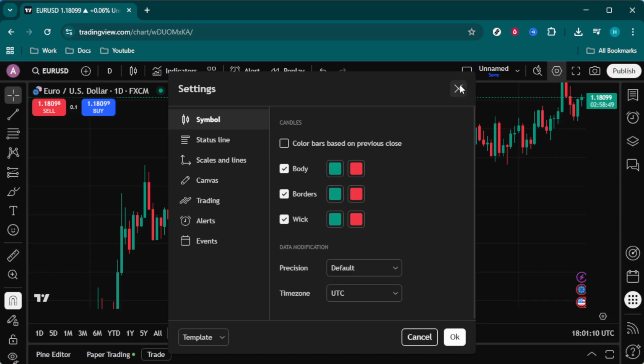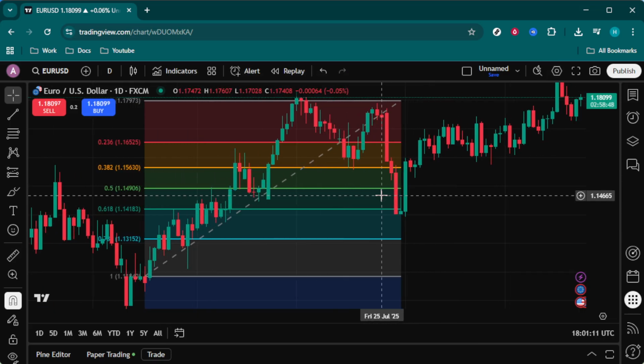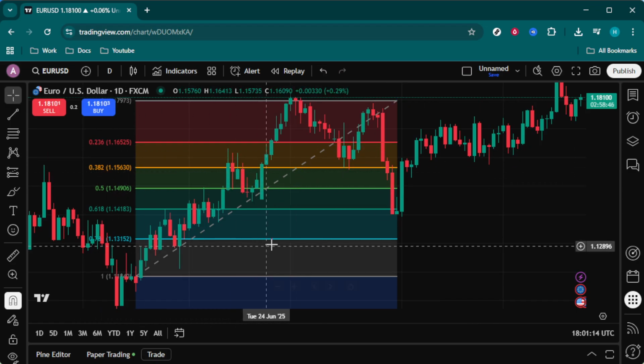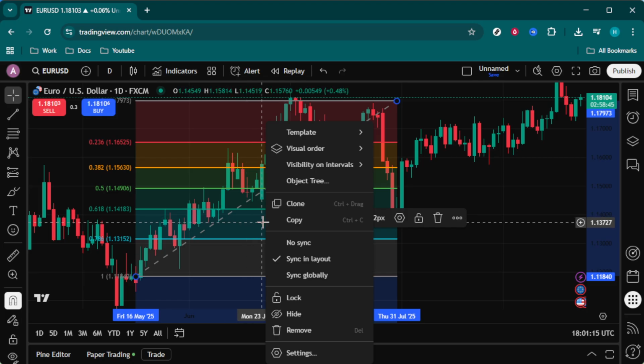In addition to style settings, you have the option to explore both coordinates and visibility. These settings allow you to refine your Fibonacci retracement levels, exact positions, and ensure they are only displayed in market conditions that meet your criteria.